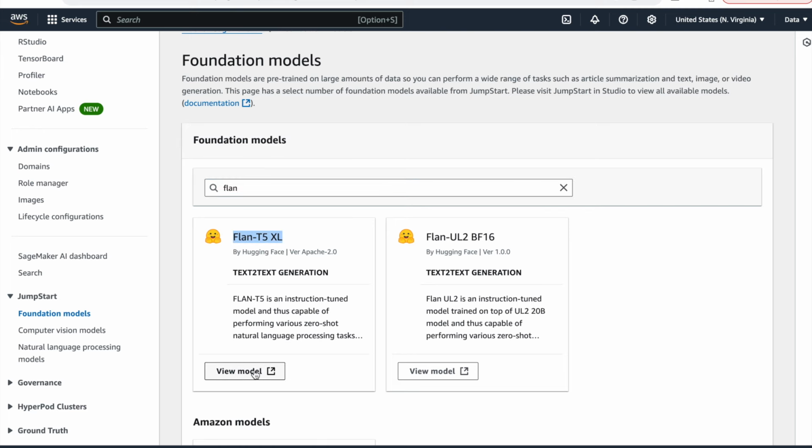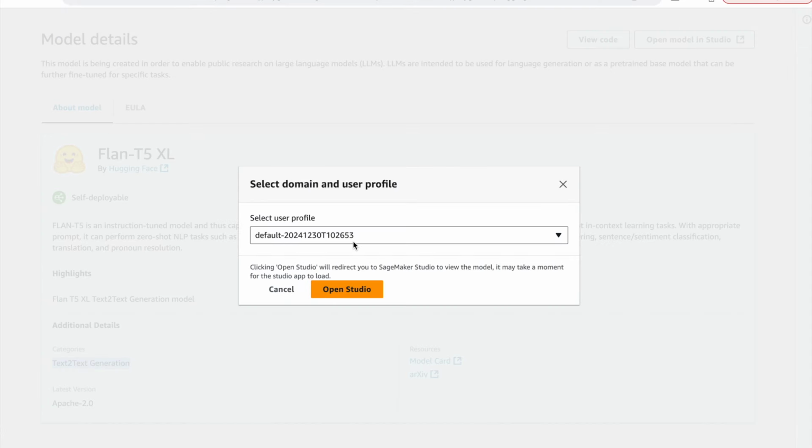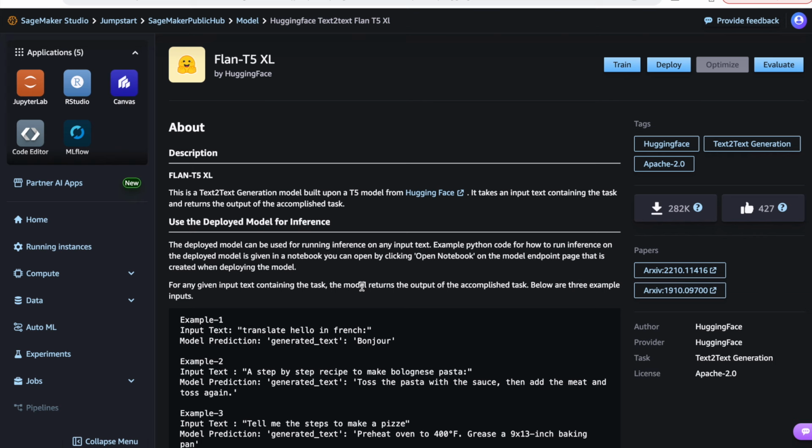So with FLAN T5 selected, I'm going to click on View Model. And FLAN T5 is a text-to-text generation model, meaning the input for this model is text and the output is also text. It's open source, available from Hugging Face, and I think this is a good model to use for our demo. So I will click on Open Model in Studio and select the domain which we created earlier.